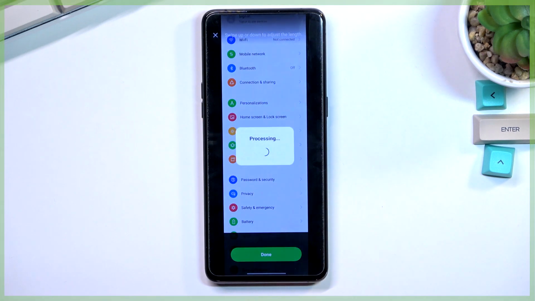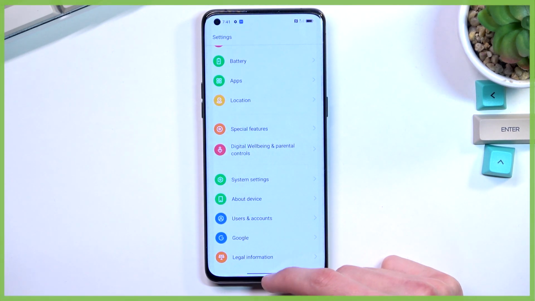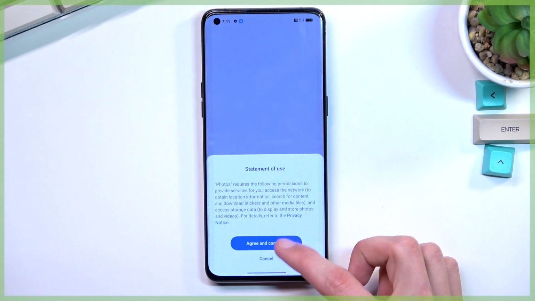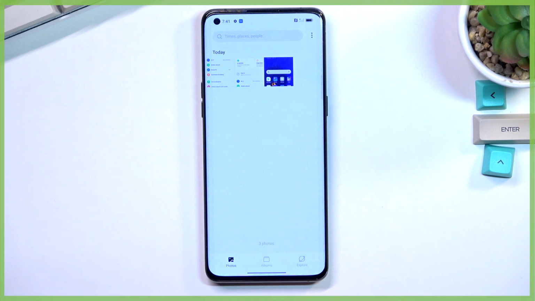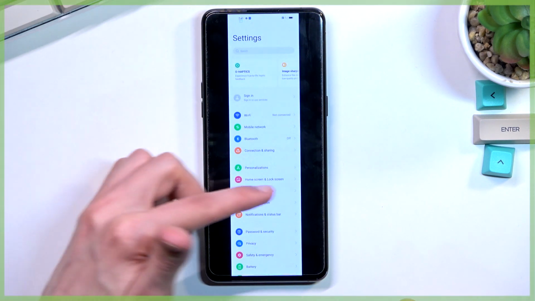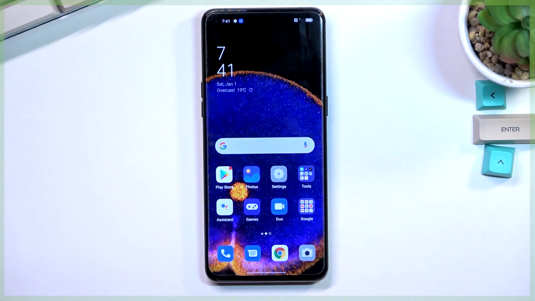Once you have done so, we can select done, click on the checkbox, and this will save our screenshot into the gallery application. So let's open up Photos, and in here you should be able to find our scrollable screenshot, so there it is, and also the normal one. And that is how you can capture your screenshots.